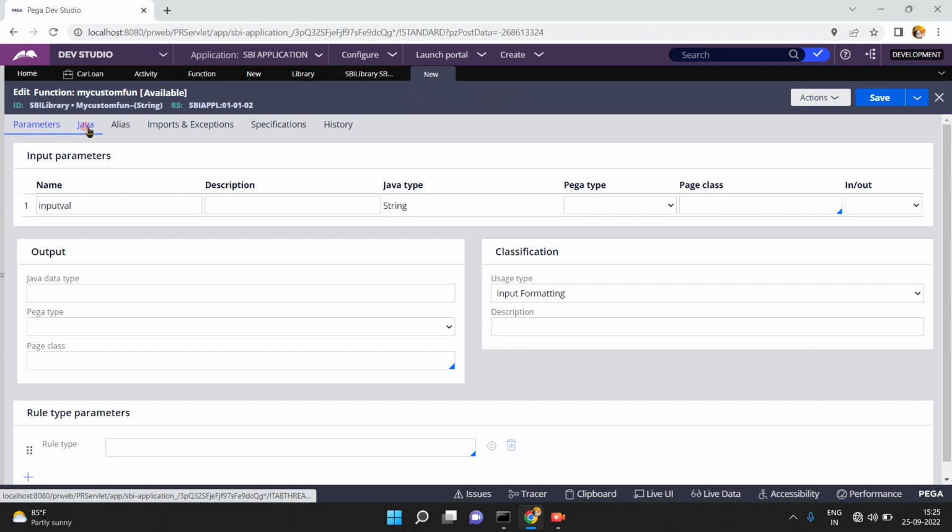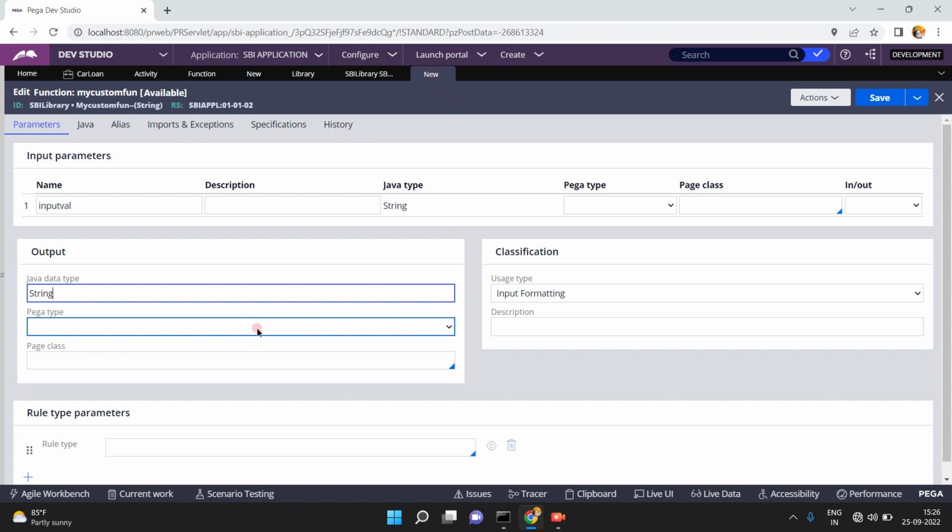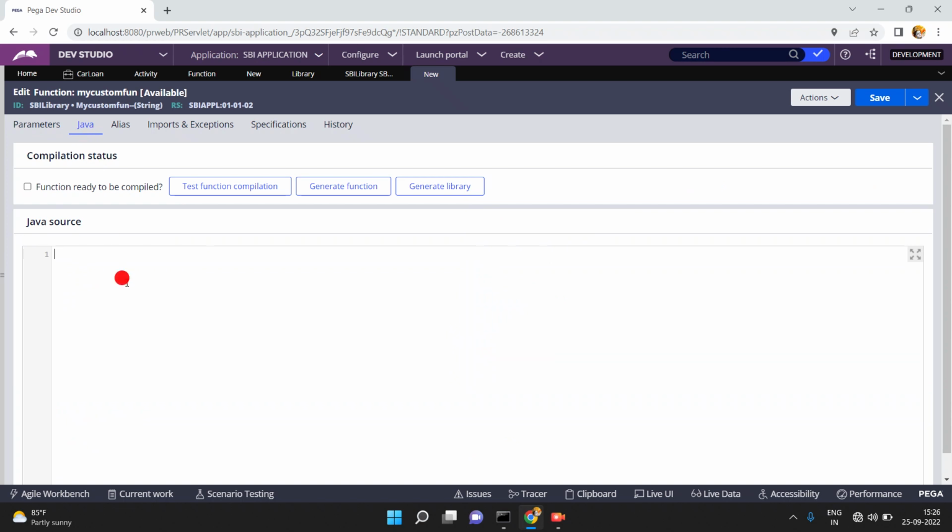Now here you can write the Java code. What is the output of this function? The output of this function is again string. You no need to mention other types. Pega type and page class are not required. Go to your Java code here. Now what is the parameter?